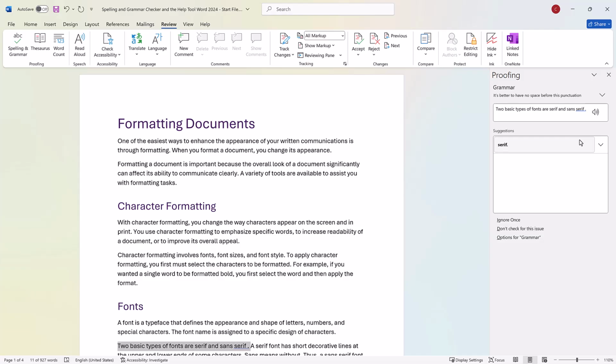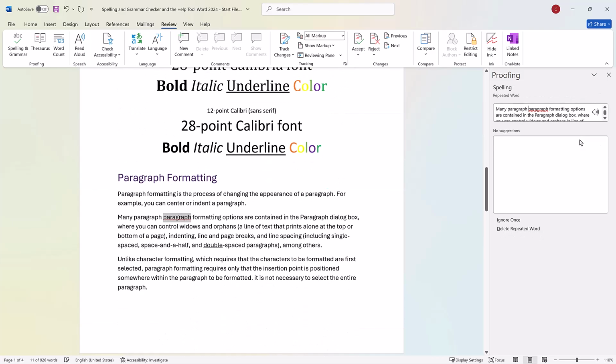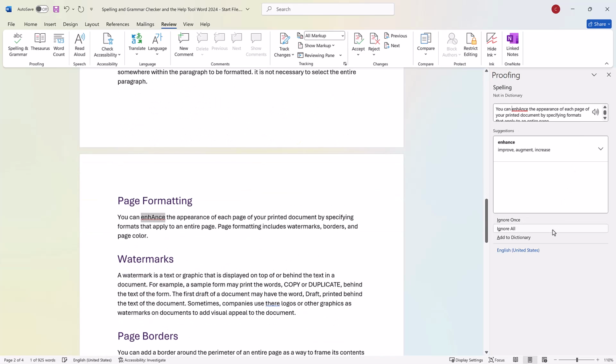The next error is a grammatical error, and there is an explanation saying that it is better not to have a space before the punctuation. Accept the suggestion and the next suggestion. This next error is a repeated word. Because this word is accidentally typed twice, select Delete Repeated Word to remove it.